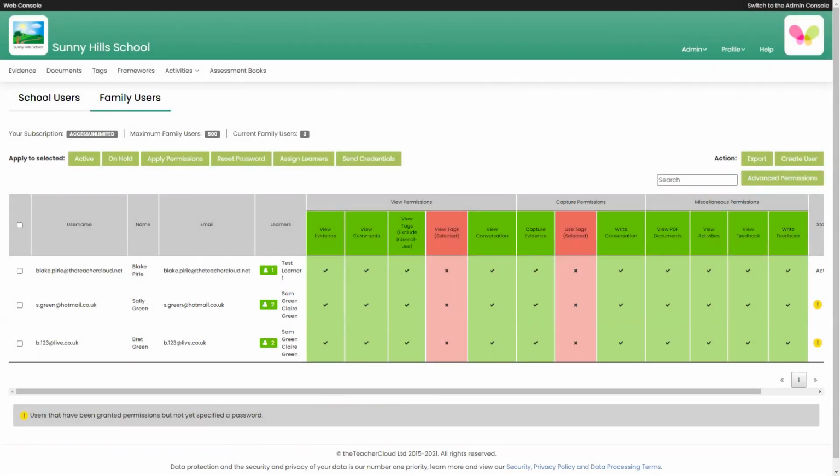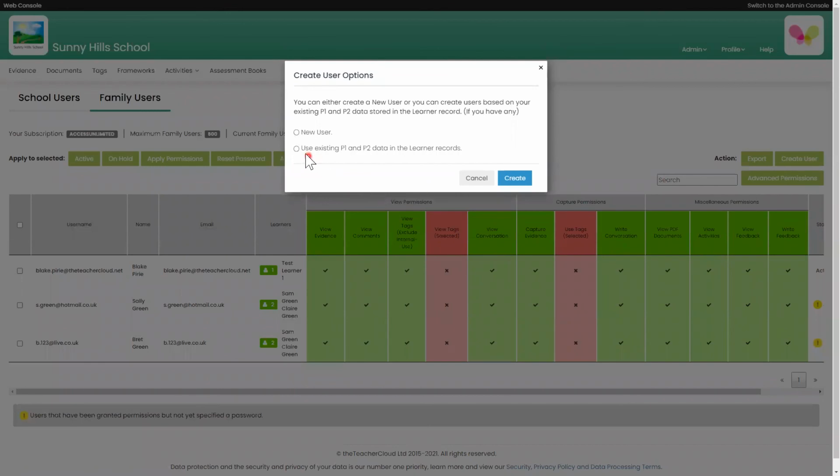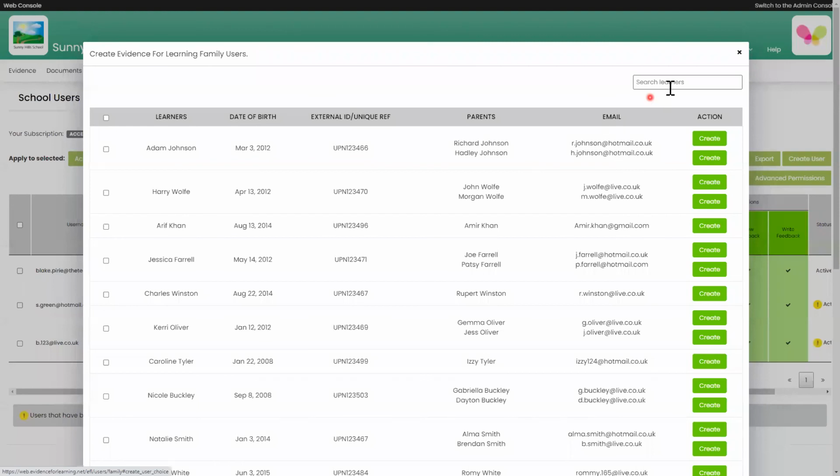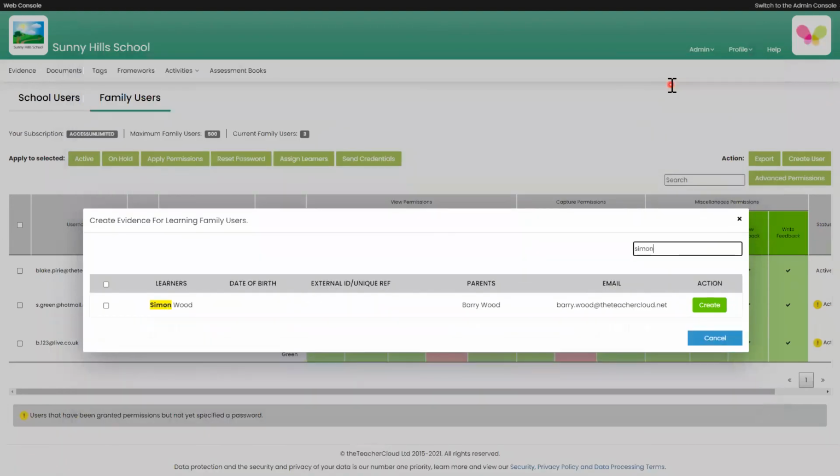I do just want to set up one more family user so you can see the process from start to finish when you need to send out and reset their password. So I'm going to click create user towards the top right again. I'm going to use existing P1 and P2 data and then click create. The next learner that I want to create the family user for is Simon Wood. So parent is Barry Wood, and here's his email address. So what I'm going to do is click create on the right hand side. It's then being created as before, and I can just click the cross at the top.